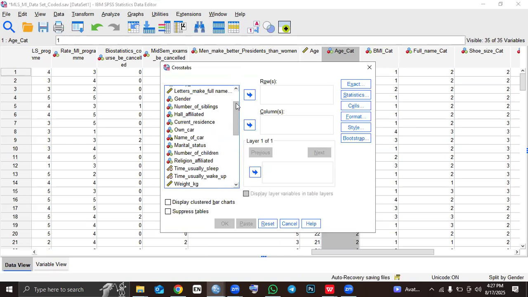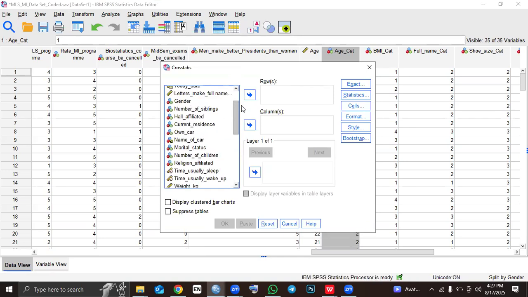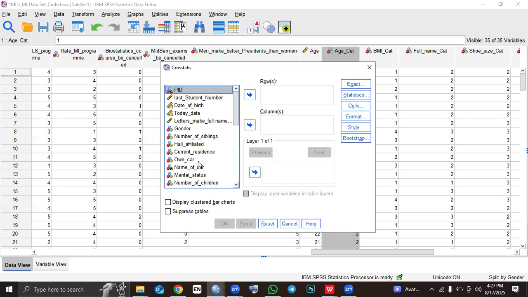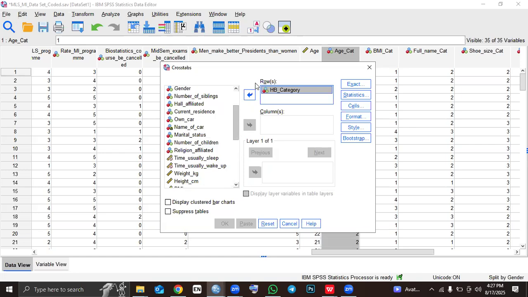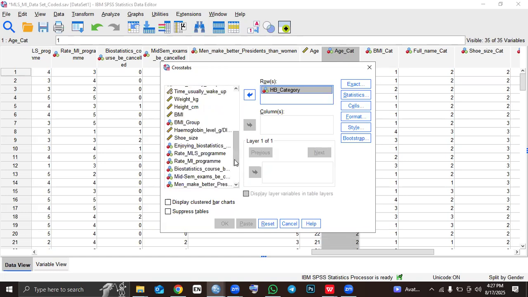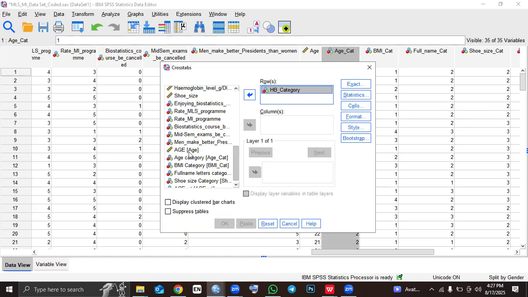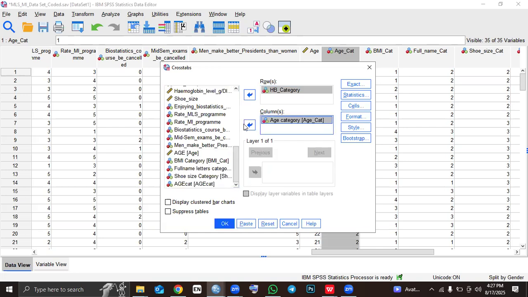So in our cross tab section, on the rows, we'll put age group or HB. It doesn't really matter. Anyone will work. We'll put our HB category on the rows, and then at the column we'll put our age group. Good. It doesn't really matter.